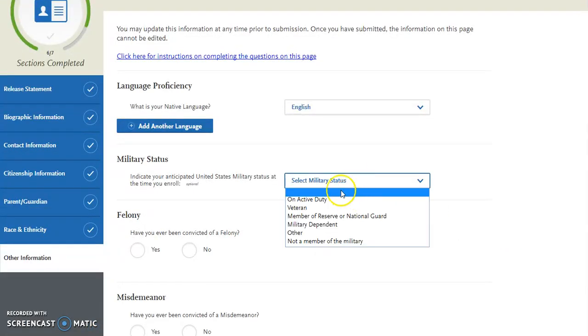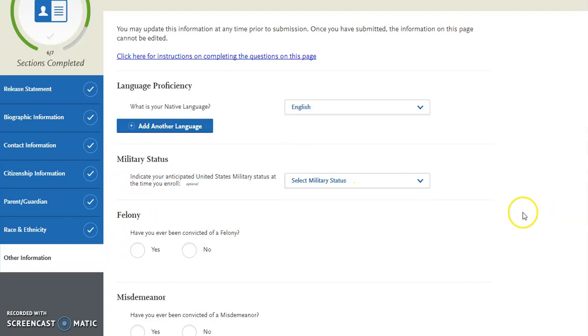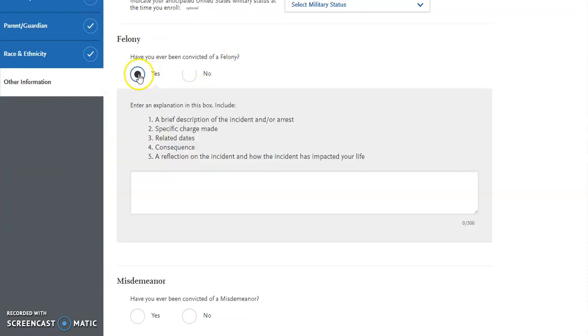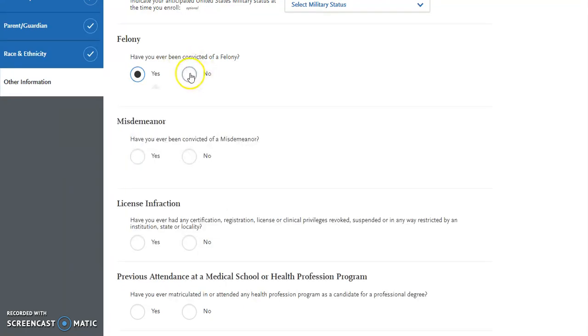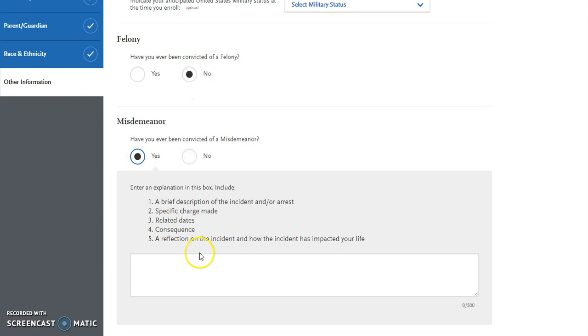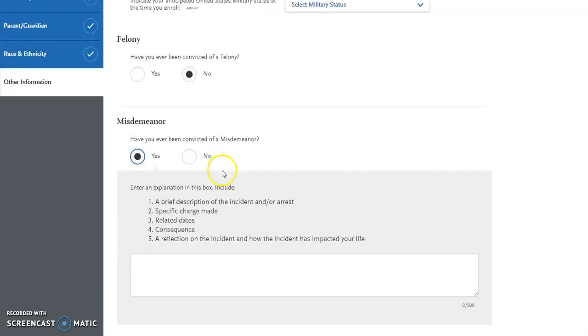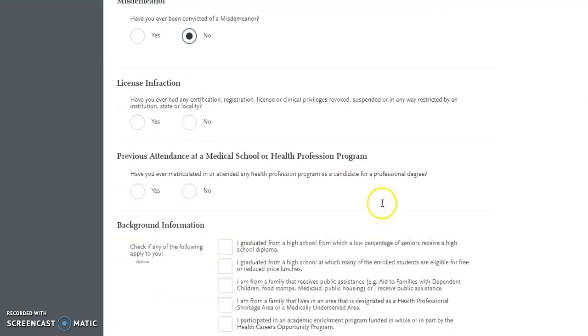Military status, and this is optional as well. You can select this as appropriate. And again, if you have ever been convicted of a felony, you will select yes, and then you will need to indicate an explanation in this box. You're limited to 500 characters. Same thing with a misdemeanor, and definitely you have to disclose this information. That's part of your academic and professional record whenever you apply through PharmCAS.